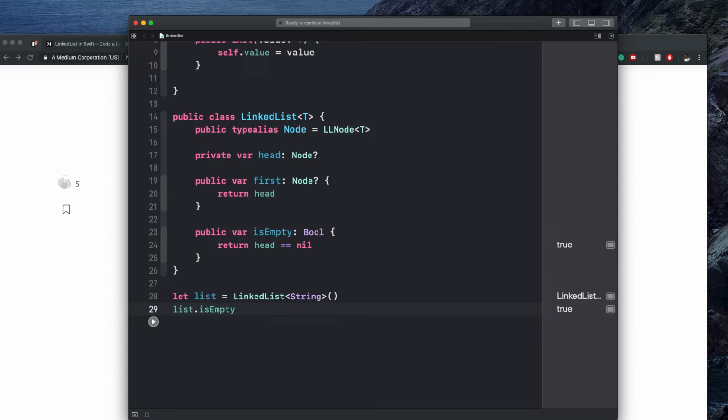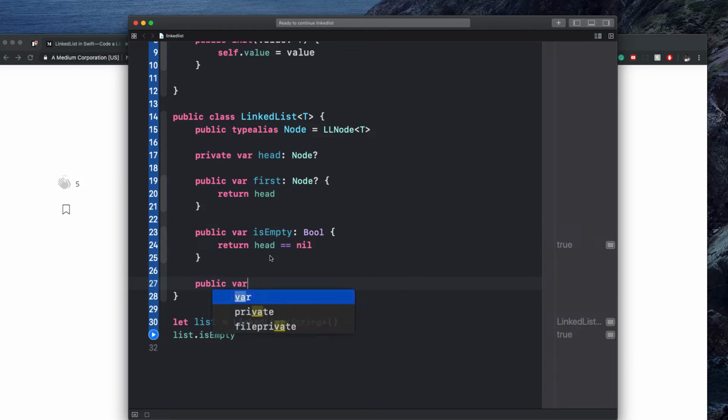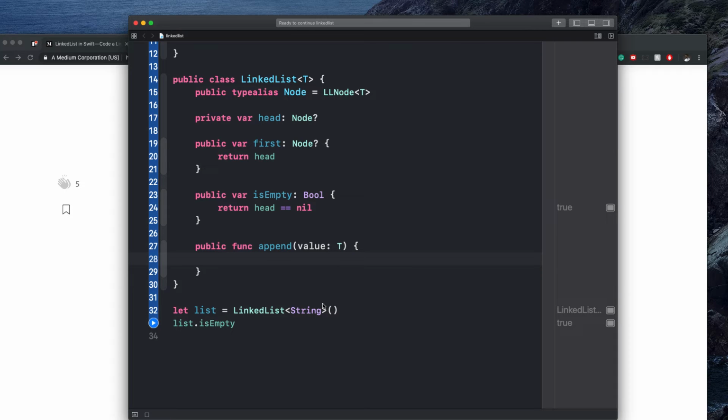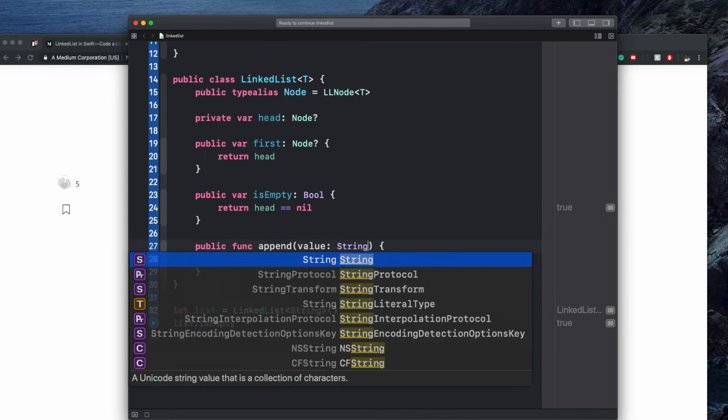Okay, so what do we want to do now? Well, we kind of want to insert data into our list or append data. So let's go ahead and write a function where we can append data. We'll say public func append, and we'll take in a value of type T because we don't really know what value we're dealing with. Could be an integer, could be a string, but basically it knows at the time of compilation that that's going to be a string or an integer. It's going to take in whatever we pass in here. So at the time of compilation, it knows this T is a string.